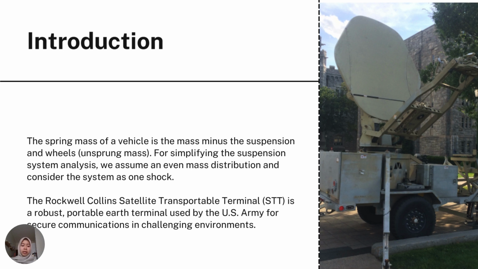The Rockwell Collins Satellite Transportable Terminal, or STT, is a robust portable earth terminal used by the US Army for secure communication in challenging environments.